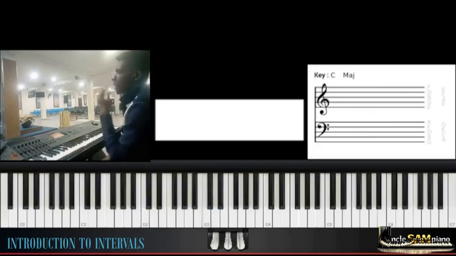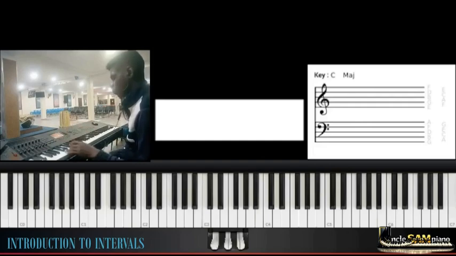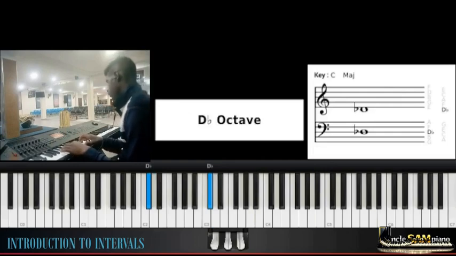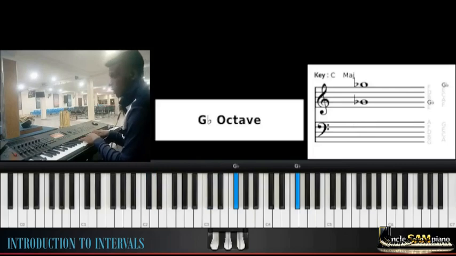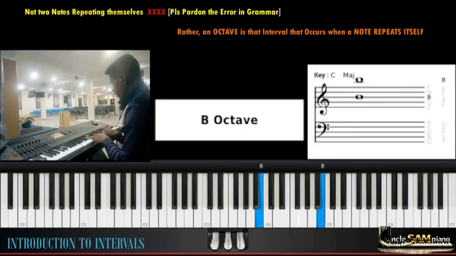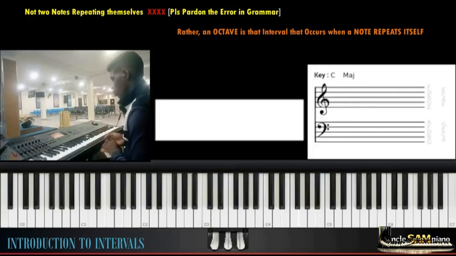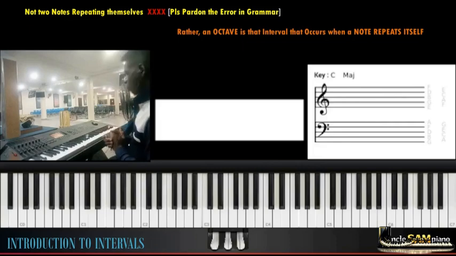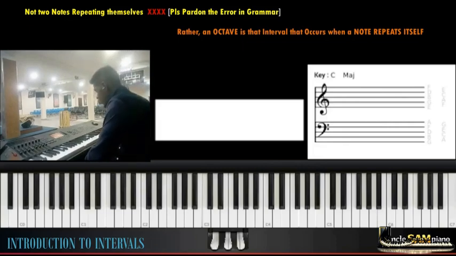Octave. So the octave is that interval that occurs when two notes repeat themselves. That is the best definition for an octave. When two notes repeat themselves, we are said to have played an octave or encountered an octave. For example, D to D is an octave. C sharp to C sharp is an octave. F sharp to F sharp is an octave, right? B to B is an octave. So that is the end of our spotting out of intervals, what they are and why they bear the names they bear.